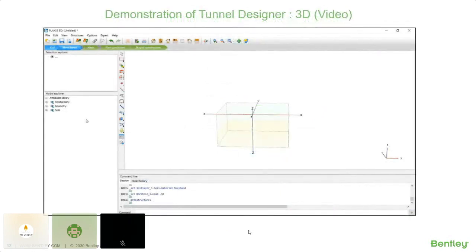Next, we have a video where I'll show you how to use the tunnel designer for 3D modeling.